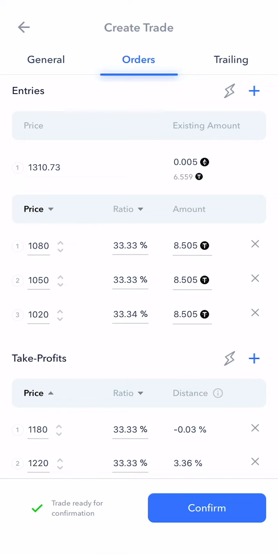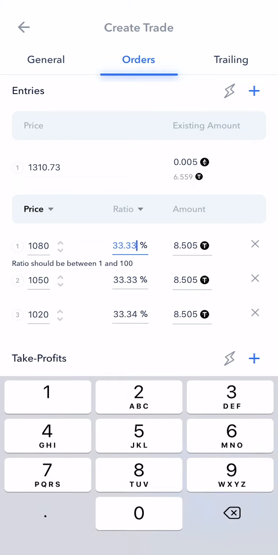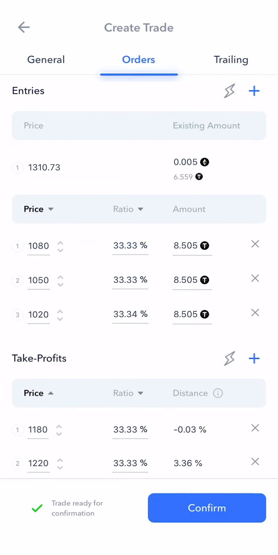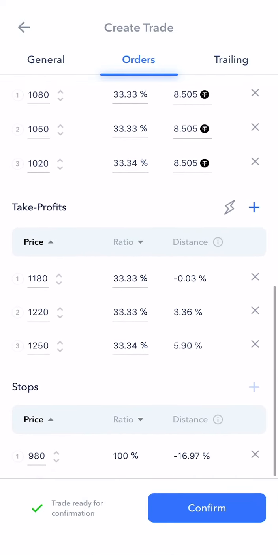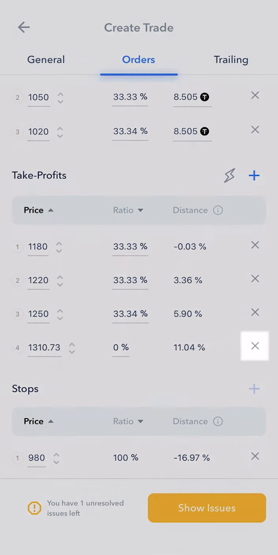Continue to modify any order ratio or price according to your preference. To edit the ratio of existing orders, click on the Ratio input field and change the value. To change the order price, either click on the price input field and insert a price, or click on the arrows icon next to the price input and choose a value using the scroll wheel. You can also add additional orders by clicking the plus button in each order section, and remove orders by clicking the X button on the right of each order.